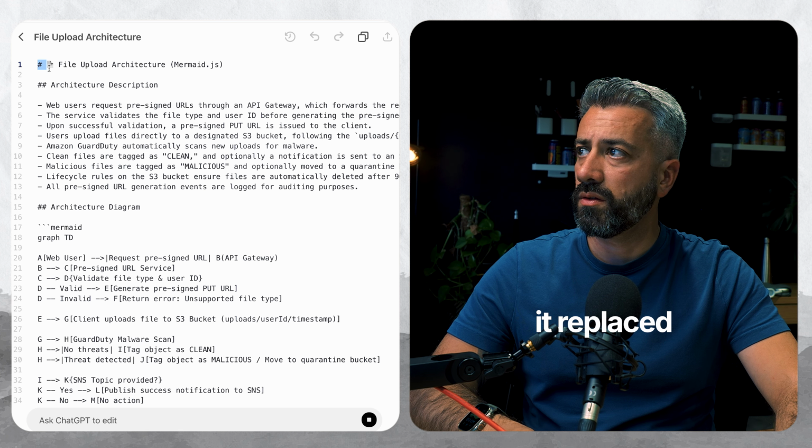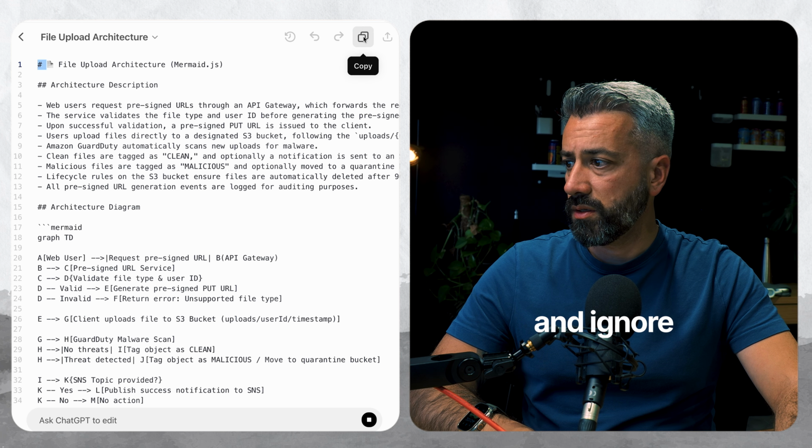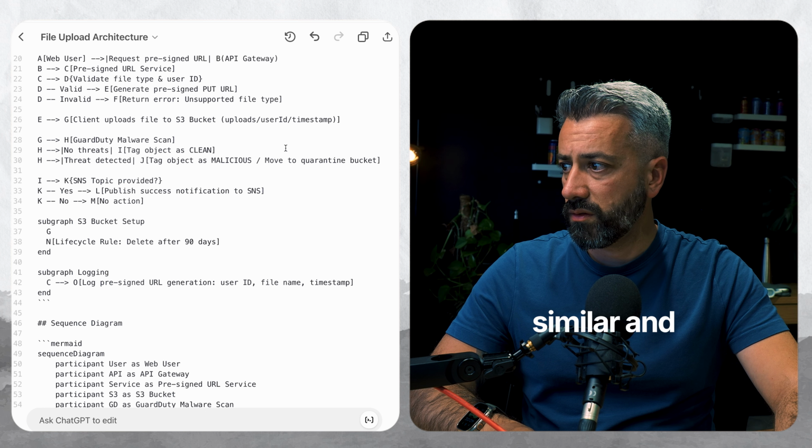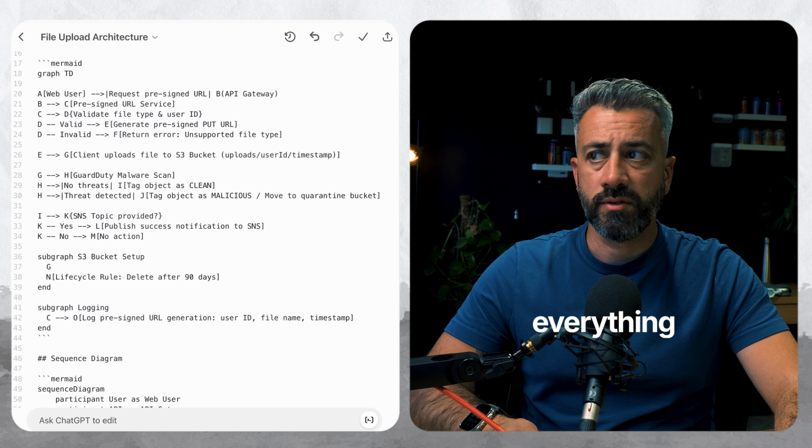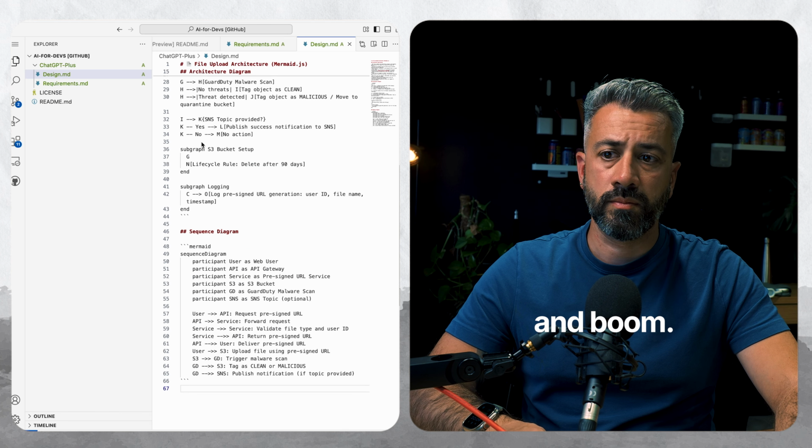Okay, so it replaced the entire document. I'm going to copy paste and ignore the previous one. I think this one is very similar. Oh, there is a sequence diagram here. Interesting. Copy paste everything and boom.